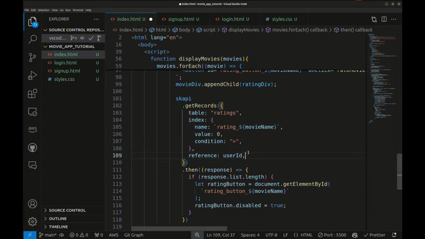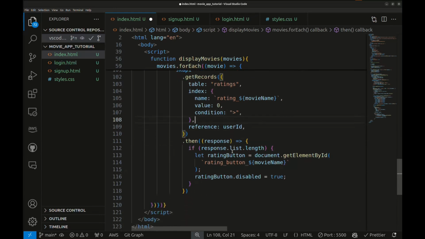So by using reference, we can see if this specific user already rated the movie. If they rated the movie, there is a response, and the response has a list, and this list has some data. Remember, if there is no data, it means that there is no rating. But if there is data, it means the user rated it already.